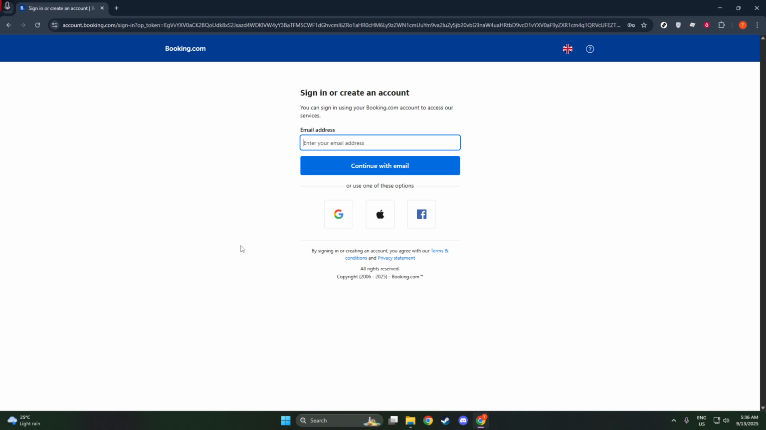Next up, we need to set a secure password. Booking.com values the security of its users, so your password should be strong enough to keep your account safe. A reliable password typically consists of a mix of uppercase and lowercase letters, numbers, and perhaps a special character or two. Take a moment to create a password that you'll remember but is complex enough to provide security and peace of mind. Enter this password into the designated field on the registration form.